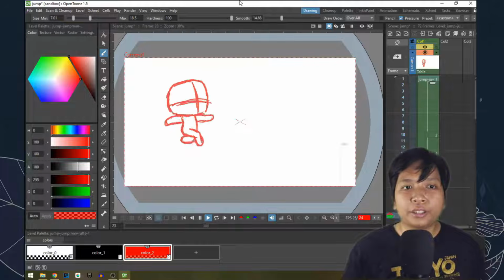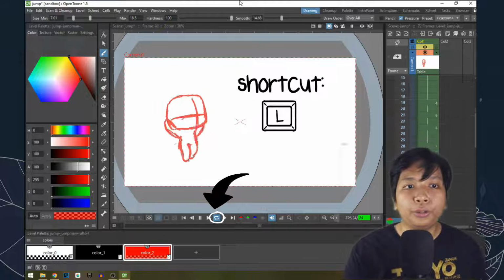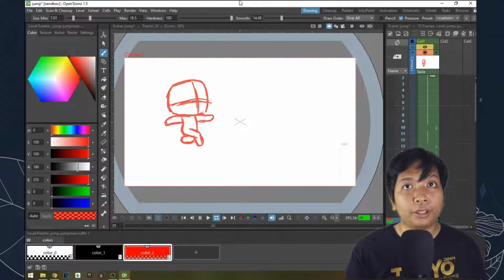So to play this, we're just gonna click the play button or press P. There we go! And we can click this little button right here to loop the animation, and it will just play over and over endlessly.